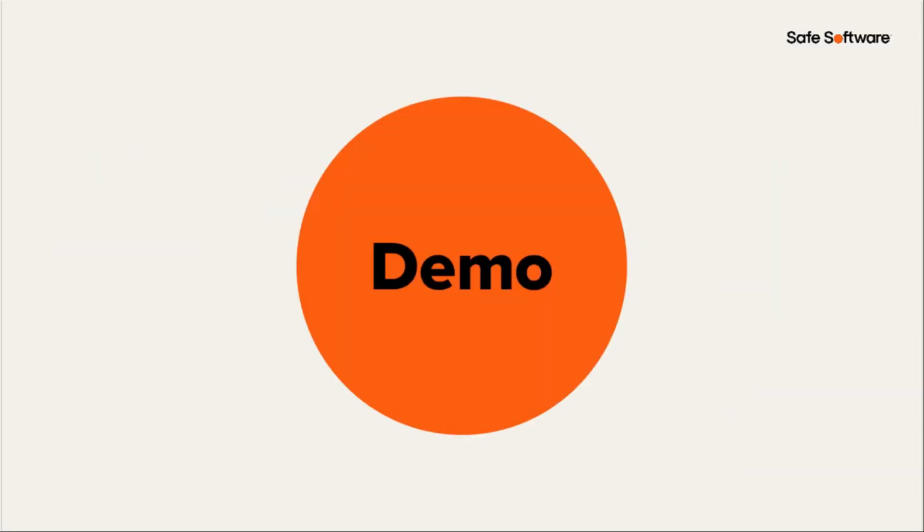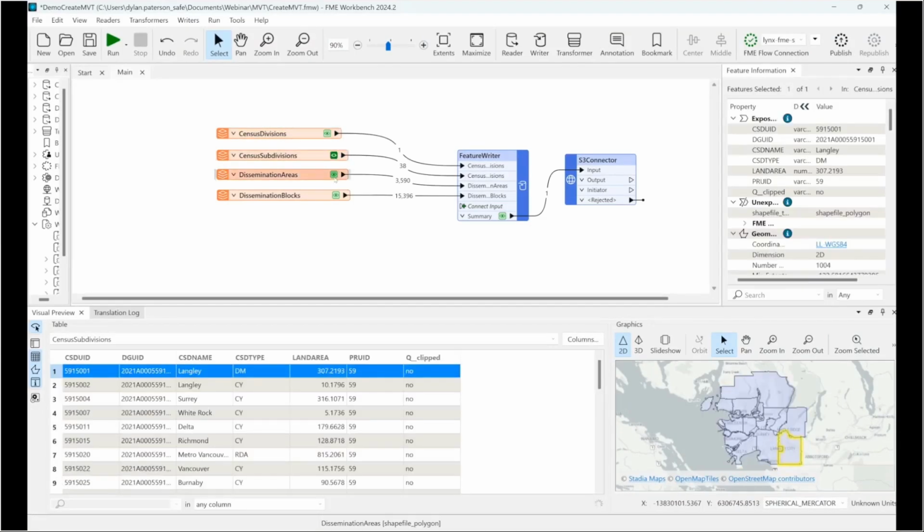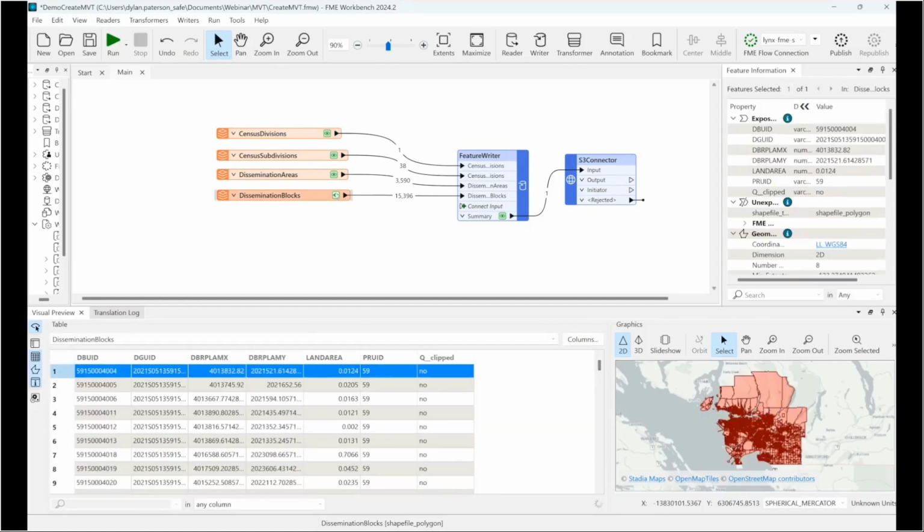Great, so moving into the demo. Here in my workspace, you'll notice that my starting data consists of census administrative boundaries. I have census divisions, census subdivisions, census areas, and dissemination blocks, each of which show increasing detail.